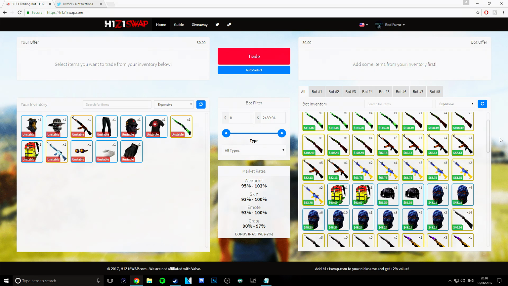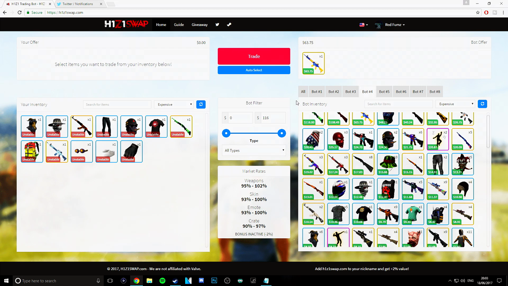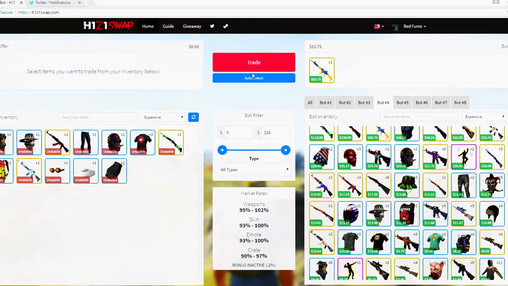So let's say you want the Ninja AR. It's at $63 right now. You would just add in skins that equal $63. So I'd probably add the Harambe helmet, that and that, and maybe something else if that doesn't come to $63. You simply press trade. Unfortunately, I can't do it right now, but you simply press trade.